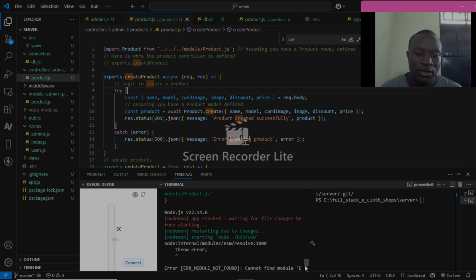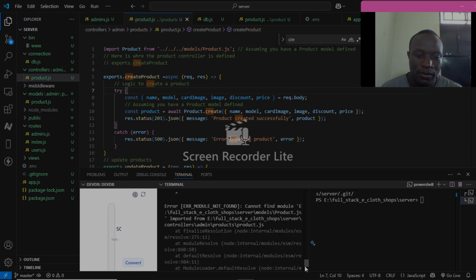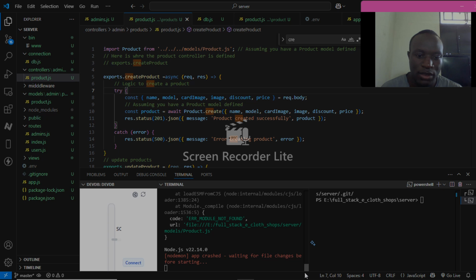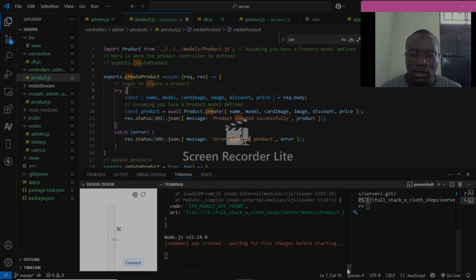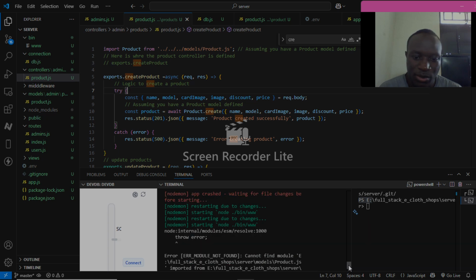Now if you see our console, I cannot find module full stack. It is giving us a warning. We don't have our database running, so we expect a problem.